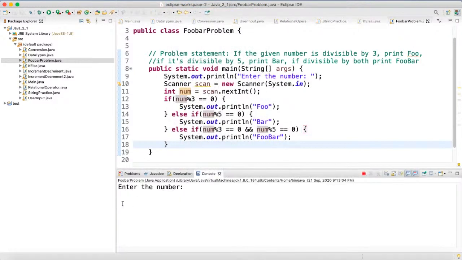Let us suppose I am giving the number 15. In the case of 15, I got foo. What I was expecting was foo bar. So can you tell me, guys, why it's coming as foo in place of foo bar? Can anyone tell why it's coming as foo, not foo bar?